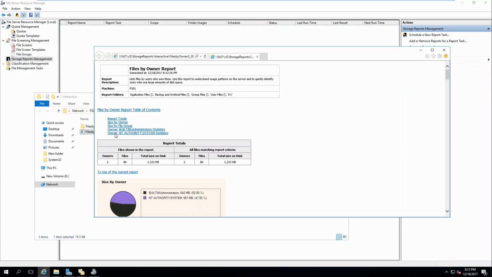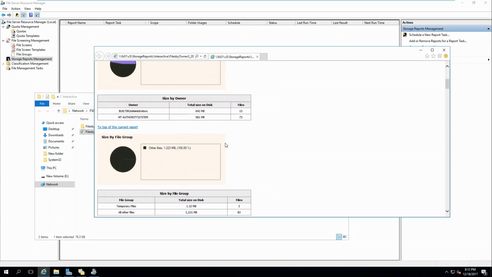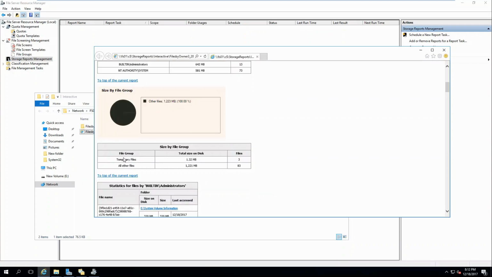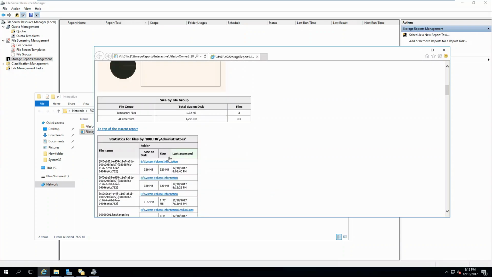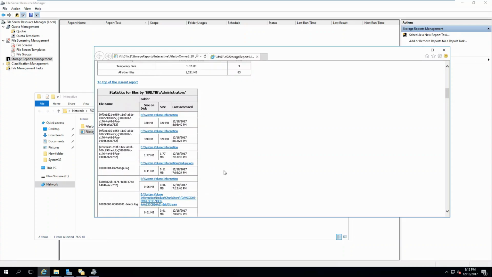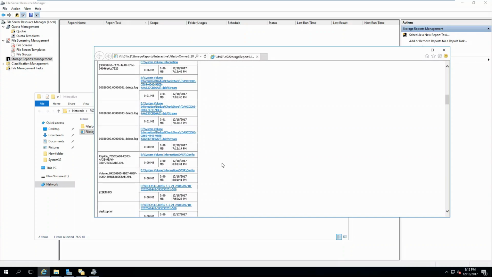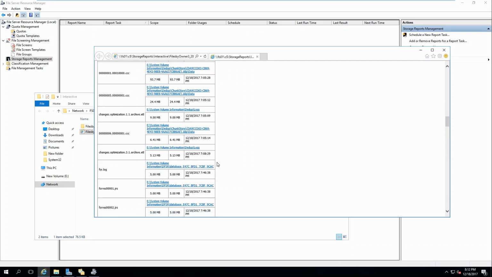Once it comes up, double click on the HTML. We can see that there's 2 owners, 86 files, total space, temporary files, the file names. A bunch of these are hidden system files within the folder.